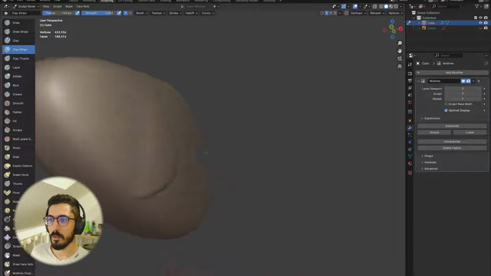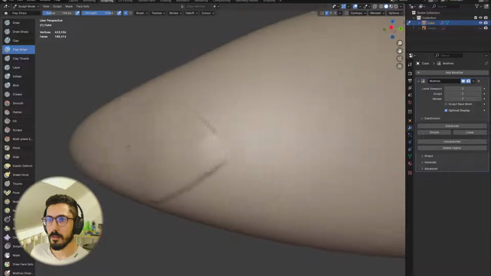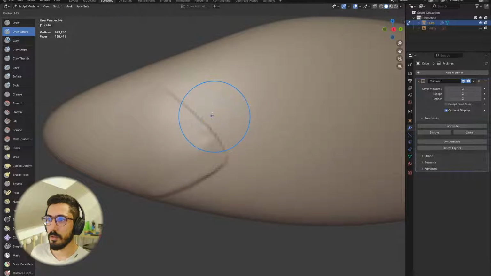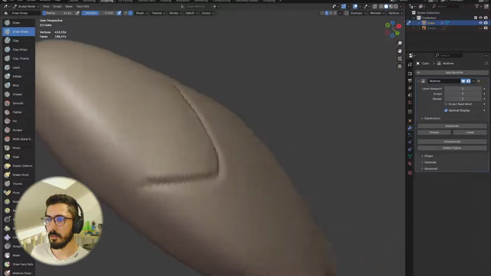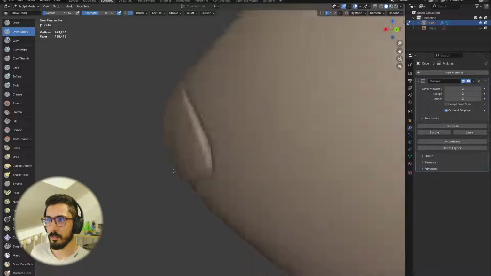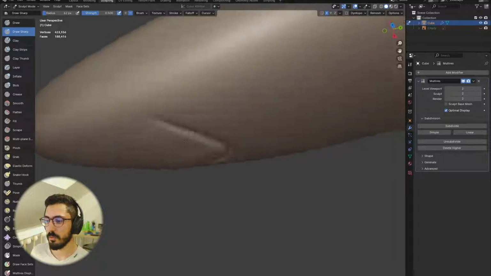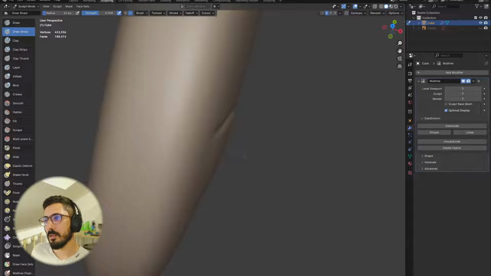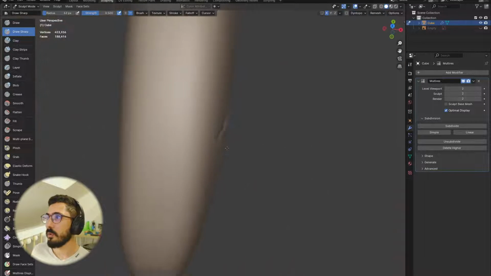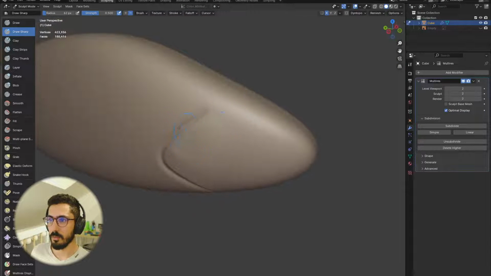So this might work. And now we can go with the draw sharp, make it small, and can do something like this. So the difference is that now this is protruding a bit outwards, but previously it was not. Oh yeah, and we have symmetry on. So everything we do on this side is also done on the other side.